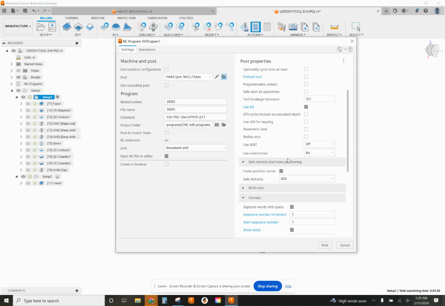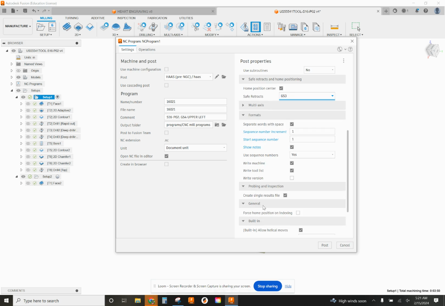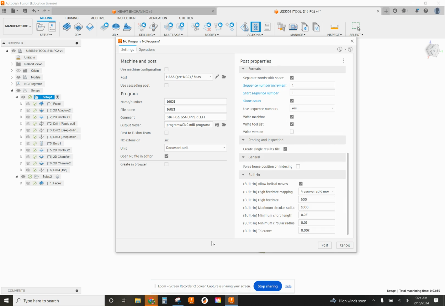Safe retracts and home positioning. The home position center should be checked. And change your safe retract to G53 if it's not there already. And as far as the formats down here, sequence numbers can be any way you want. I just start with number 1 and then add one at each line number after that. And then write machine is checked off and write tool is checked off. And the rest of it should be fine.